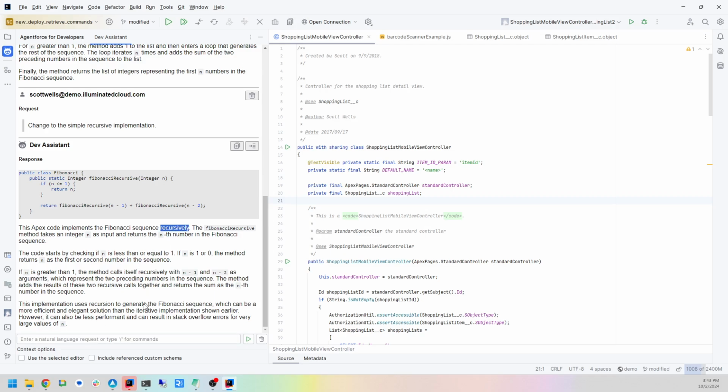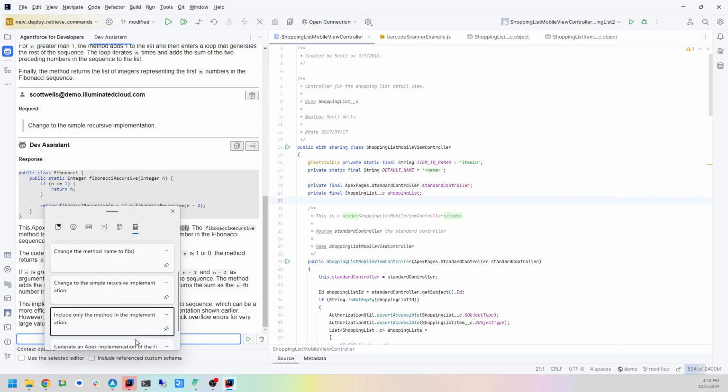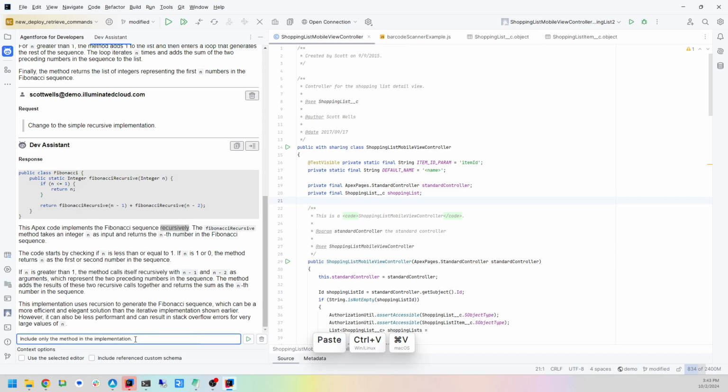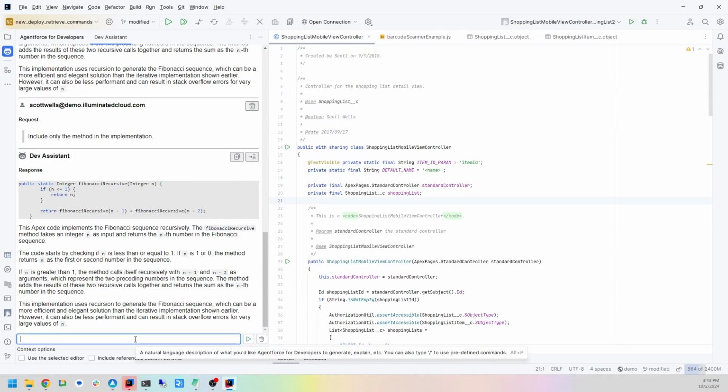It even said that. Now, let's see if we can get rid of the class that's around it and just have the method, because I would probably put this into my own kind of math utility class. So let's see here. Include only the method in the implementation. Let's see if it can do this for us. The nice thing is everything is cumulative, so you don't have to keep restating things. It has the context of previous requests. This is truly an ongoing dialogue. And you can see it did exactly what I asked for. It stripped away the class scaffolding and left just the method.